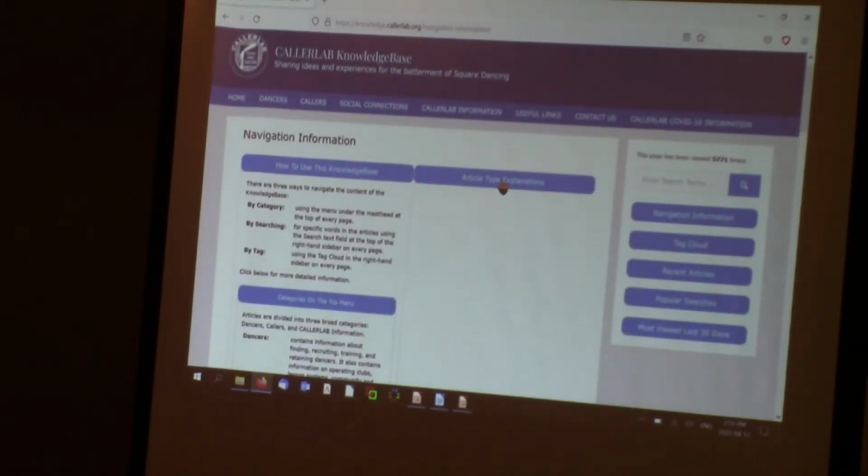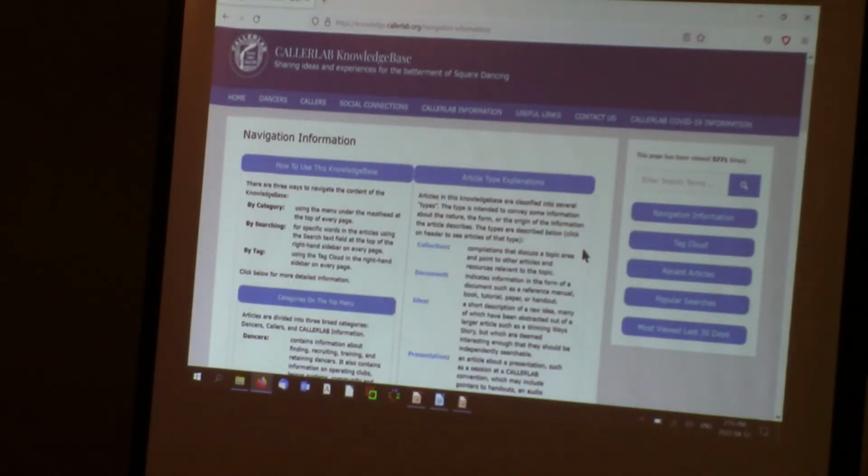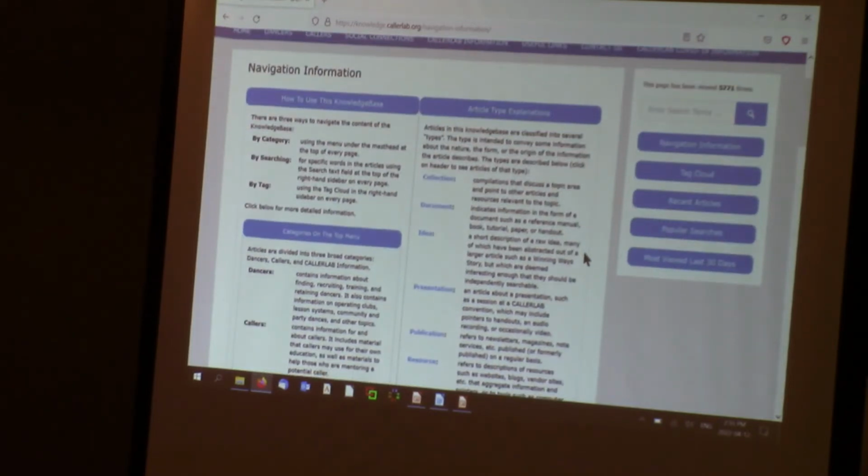There's this section here on what we mean by article types. You'll see when you look at an article that there's an article type right at the top. Well, what does that tell you? Basically, it tells you what the form of the information is. So a collection, for instance, is a collection of all kinds of stuff. So it's kind of like a summary of a bunch of different things that it'll point you to. A document is, as you might expect, a document or a book or something like that.